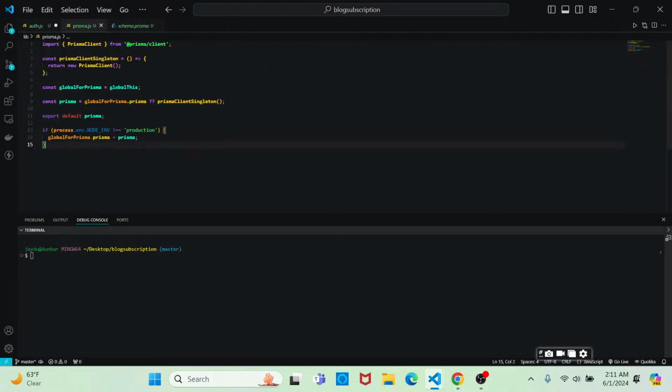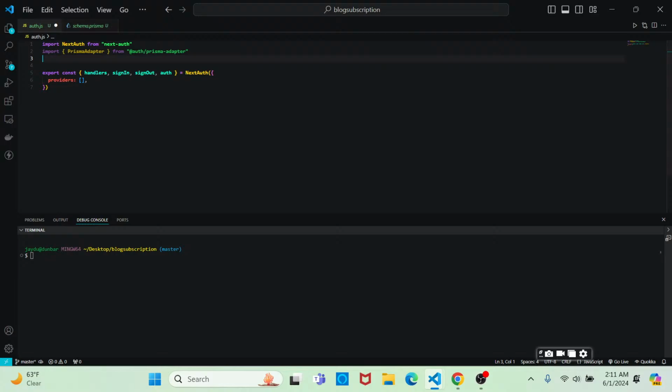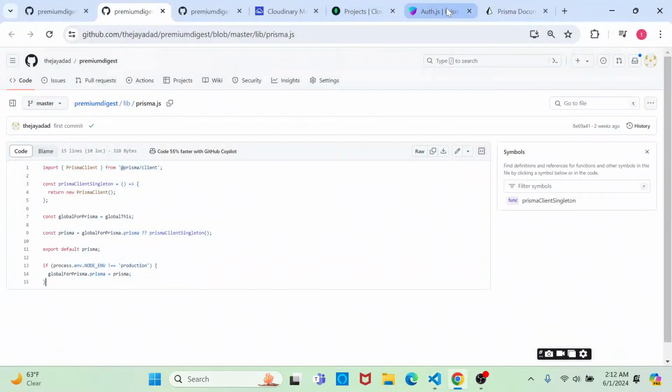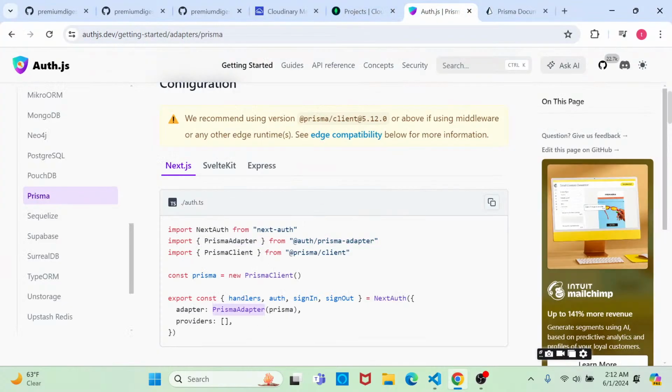Feel free to pause the video here and copy it, but I'm also going to include the source code in the description of our project. So after we have this, the next thing we want is to bring in the Prisma adapter.